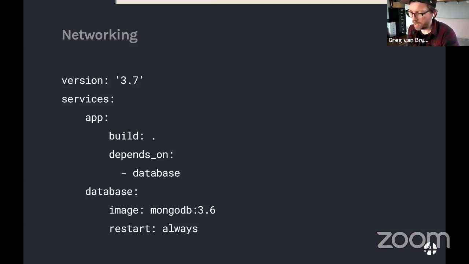I will post this in the chat. To see the compatibility of Docker Compose with Docker itself, you can visit that link to see the compatibility chart for what version of Docker Compose you should be using.